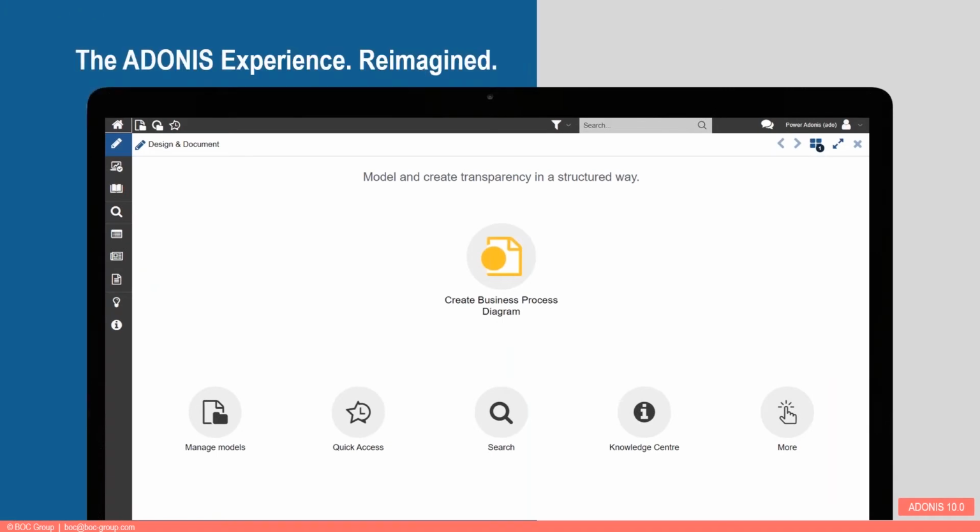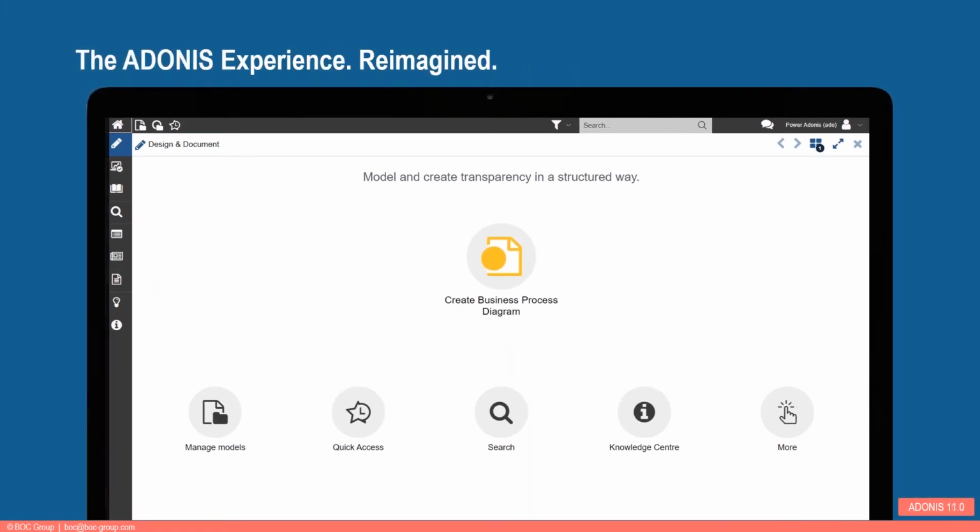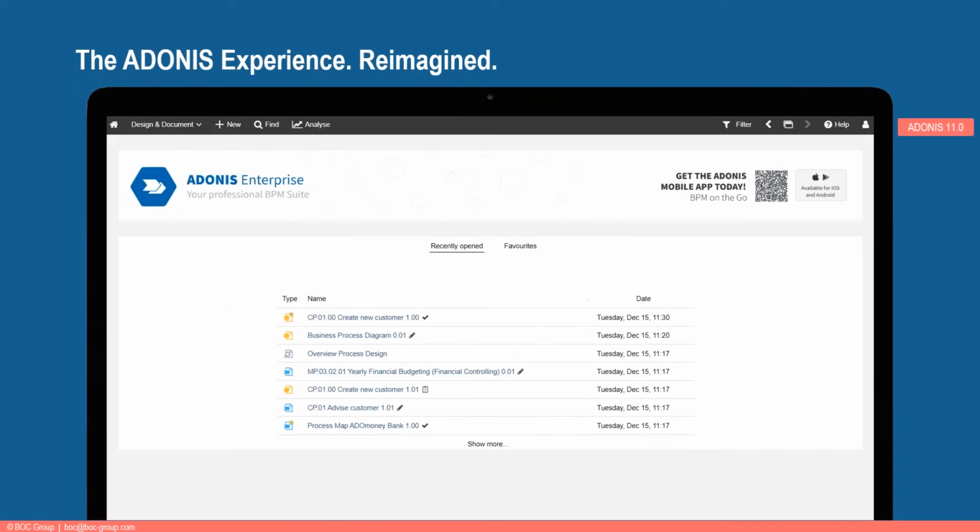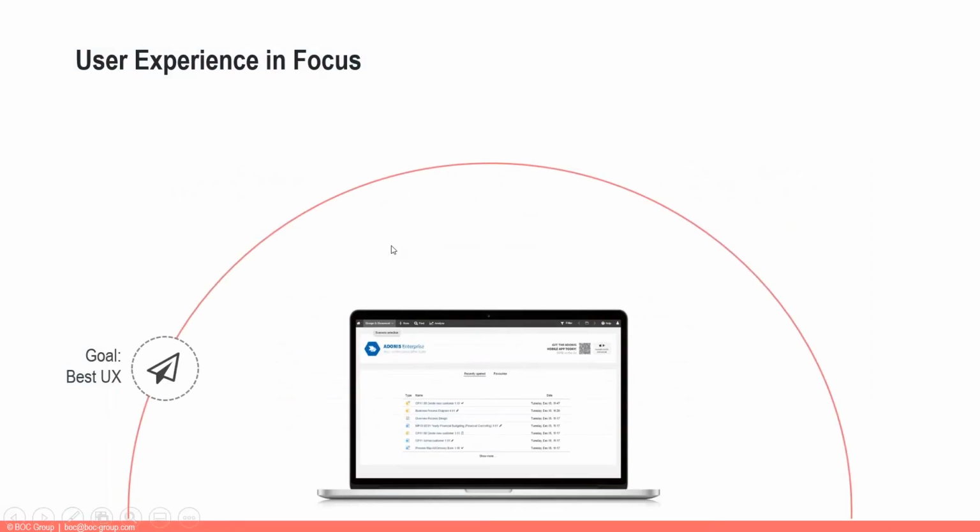So we've completely redesigned and reimagined ADONIS. We challenged existing concepts and introduced new design principles. The user experience is something that we've always focused on. And when we're talking about user experience, by the way, what we mean is how an individual interacts and engages with a particular product, of course. So when we talk about ADONIS, our goal has always been to give our users the best user experience possible.